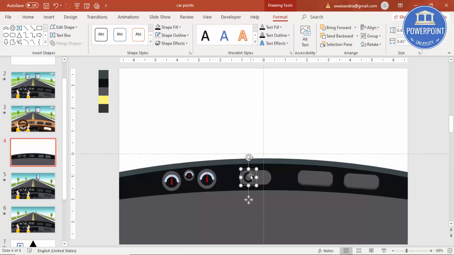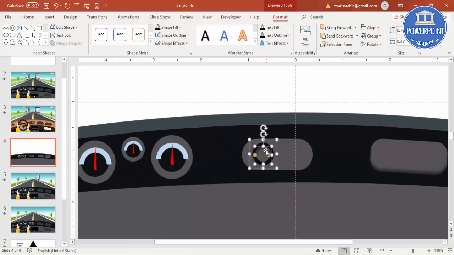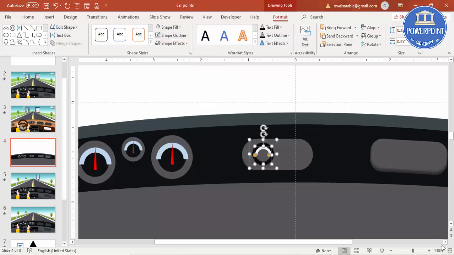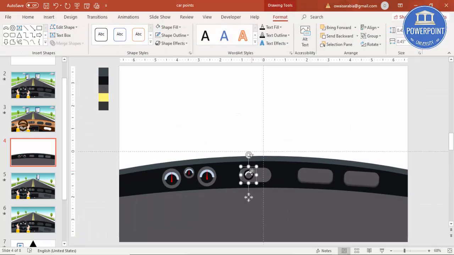And this color also I'm just going to change it, or you can just zoom in, select this and give some different color, maybe some light color like this, and add one more here.